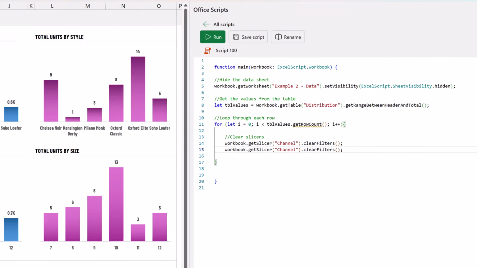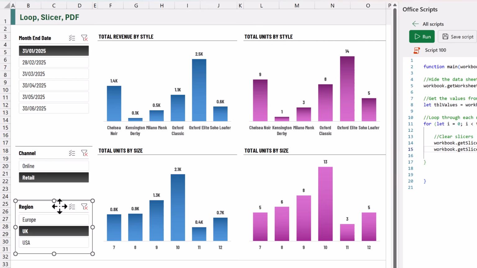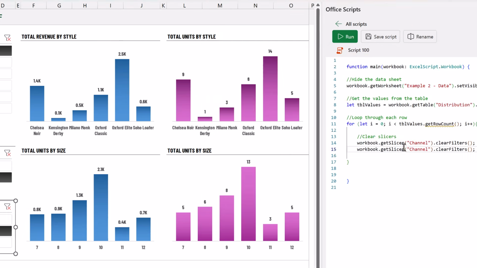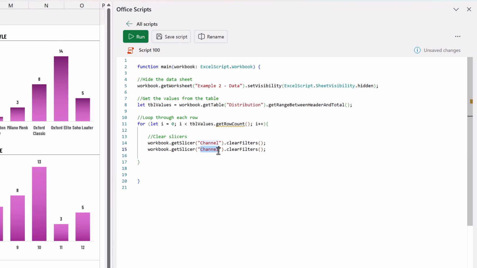But this time, instead of channel, our slicer is called region. I'll copy that, and let's use the name of region. That will now remove any settings in our existing slicer. We now need to get the values that we want to apply to our slicer.